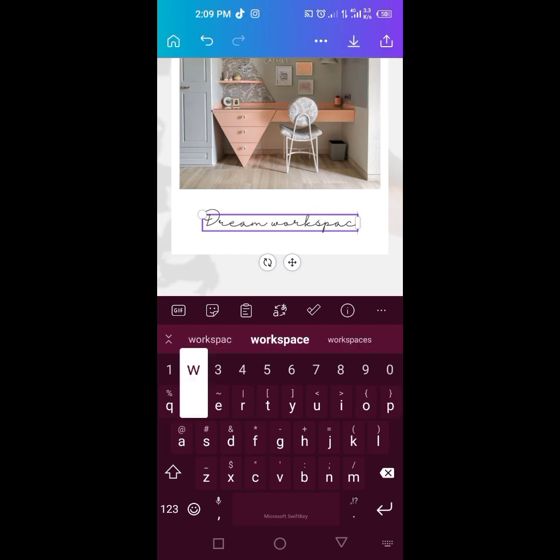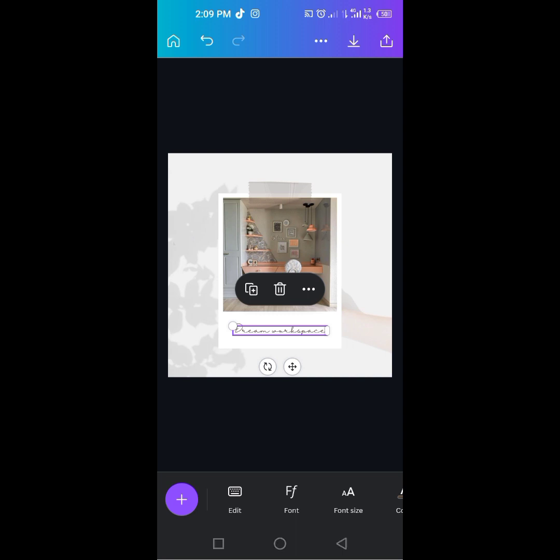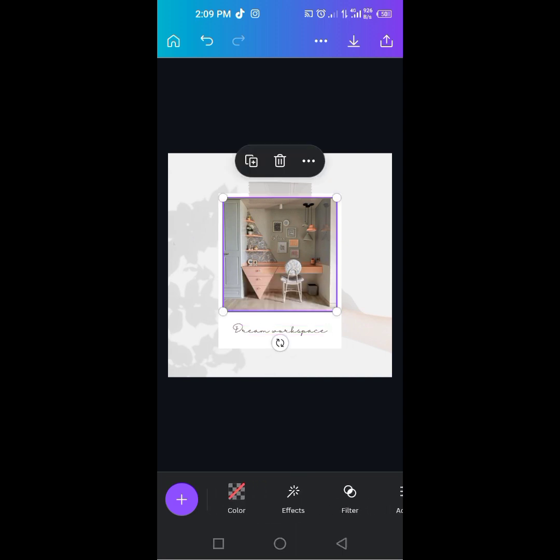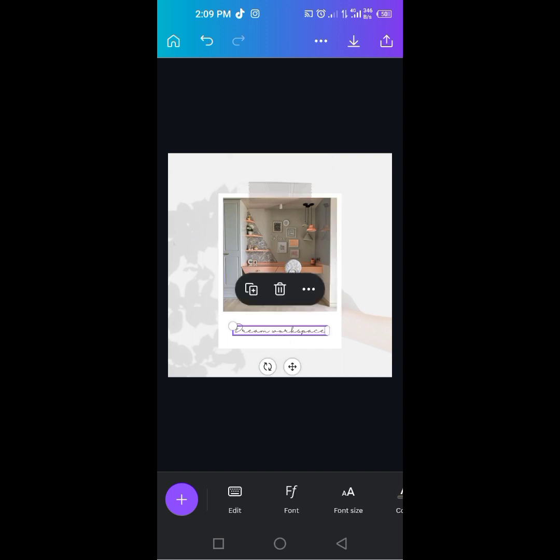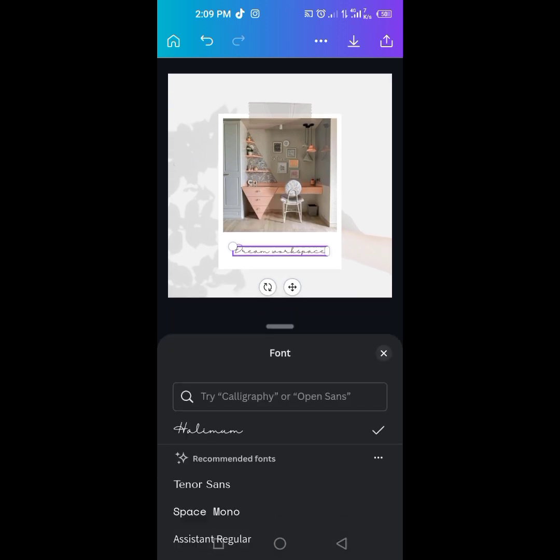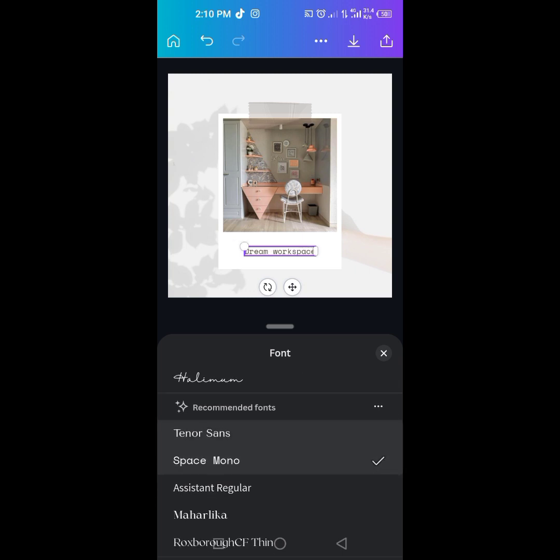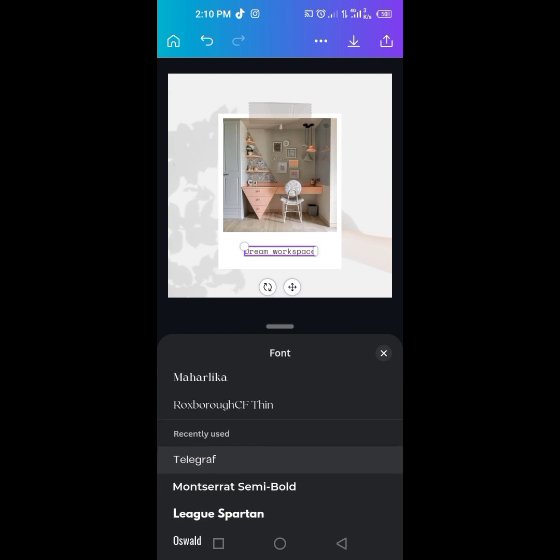So this is what we have, and I don't like the font. If I don't like the font, remember, if you click here, you can't change text, you can't change anything, because it's going to give you features that work on pictures, JPEG. But if you want to work on text, you have to click on the text so that it gives you features that work on text. So if you want to change the font, click on the font and pick another font. Dream workspace. If I like the font, let's say Montserrat semi bold, yes, I like this. So I click on OK.